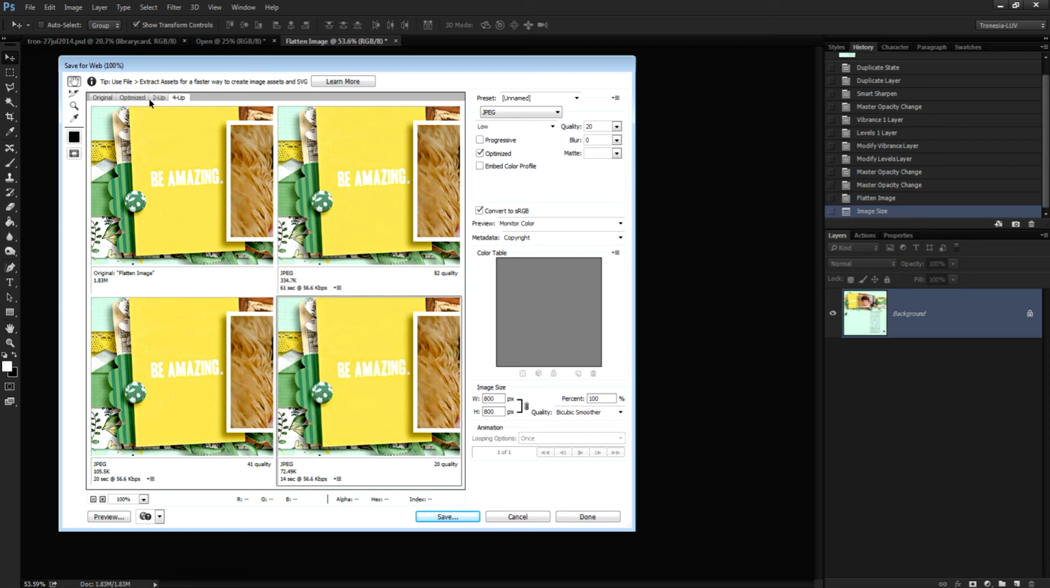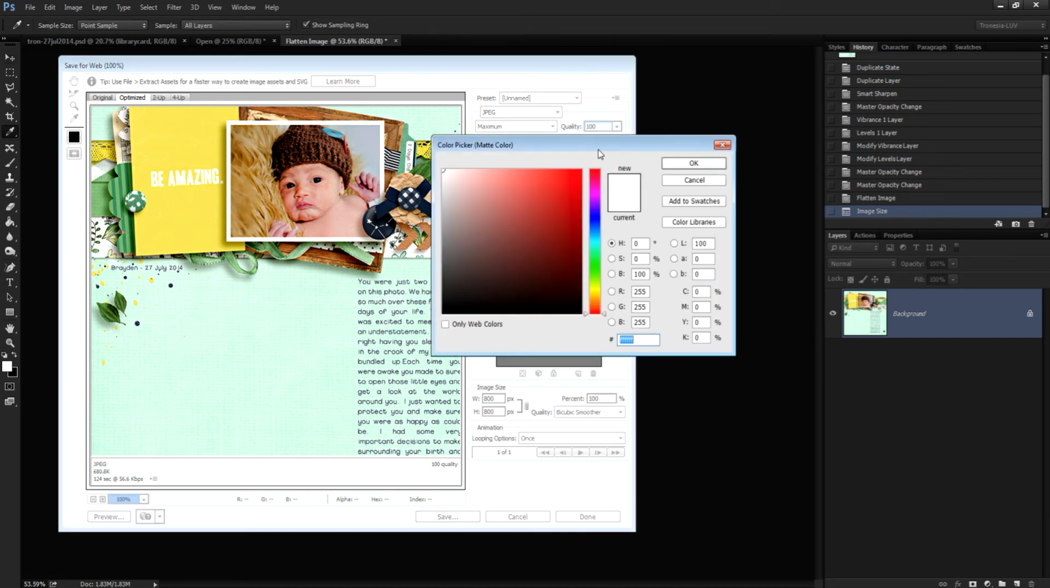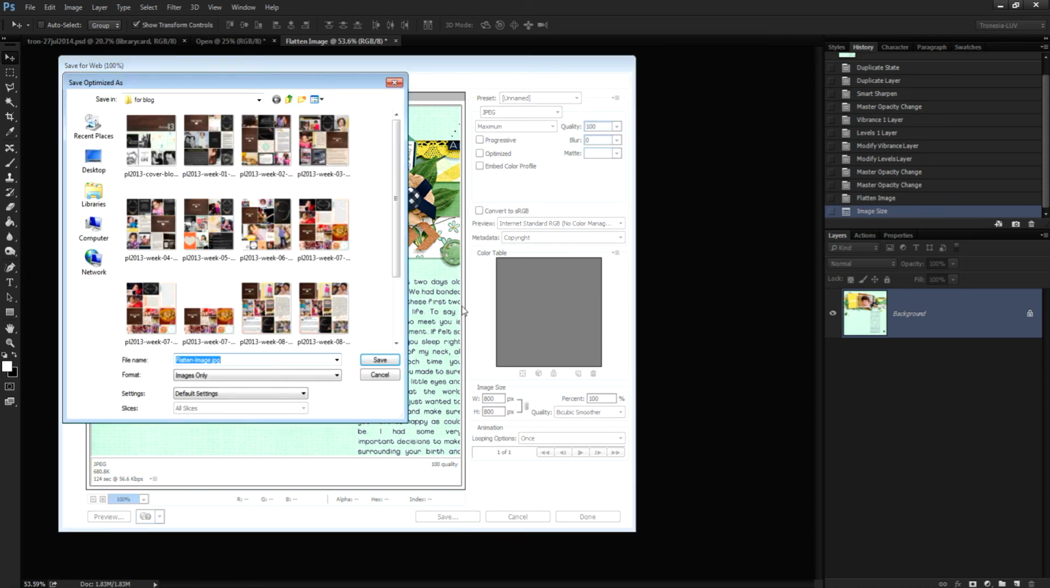I can't help it. So normally I select the optimized tab, and for my blog, since I pay for the hosting and all, I usually set the quality to 100. Blur, none, of course. No matte color. I don't need a matte. If I wanted that, I would have done it before. Like I said, 800 by 800, and down here at the left corner, you can see how big. So this file's going to be pretty big. The higher the quality number and the image size, the more space that file takes up. So that's something else to keep in mind. For my blog, I'll do 800 by 800, and then I'll save it.